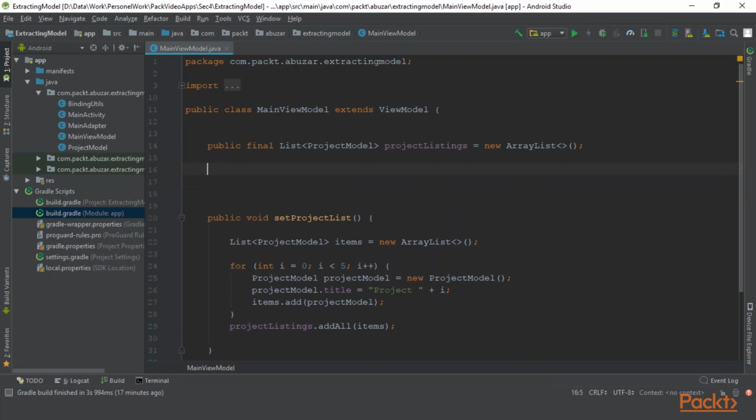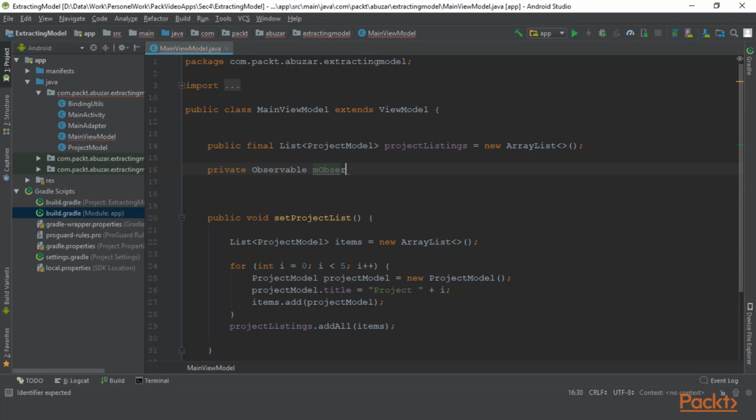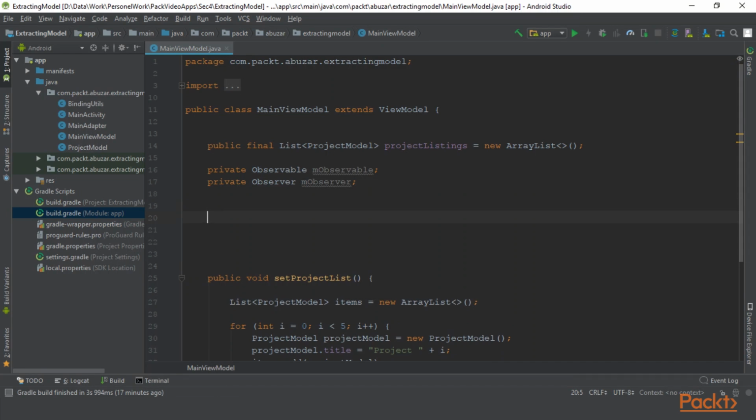So let's start. First, we will create two variables, one for our observable and the other for our observer. Private observable. Make sure there are two types of observable: one is java.util and the other one is io.reactivex. We will use the ReactiveX observable. Private observer.